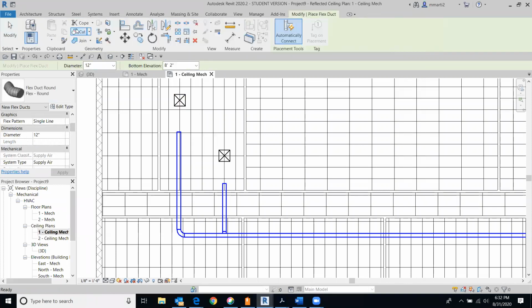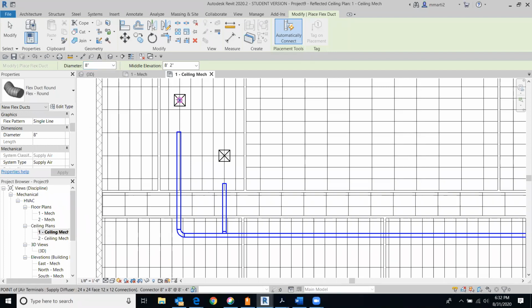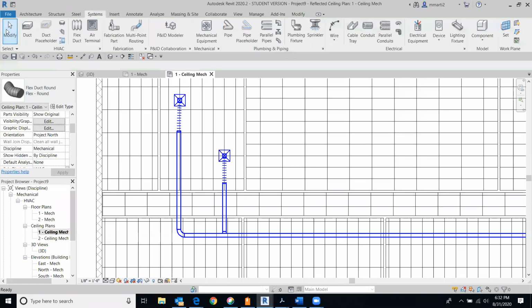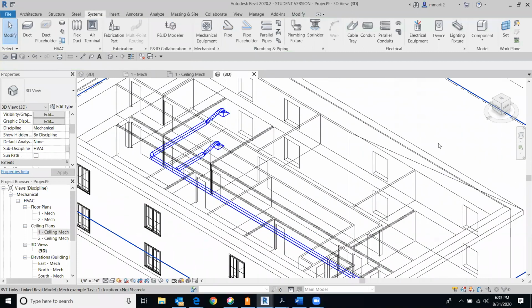So once again, flex ducts, I'm going to change that to 8 inches and run from the center of the air terminal here, center of the air terminal, to the end of this ductwork here. And let's go to 3D and see how that looks.